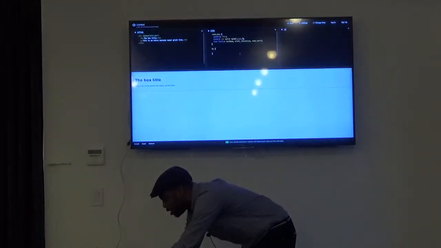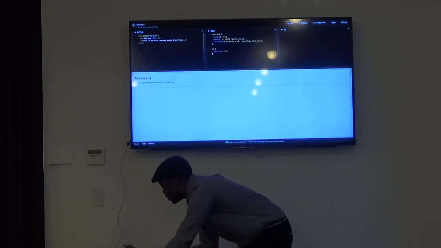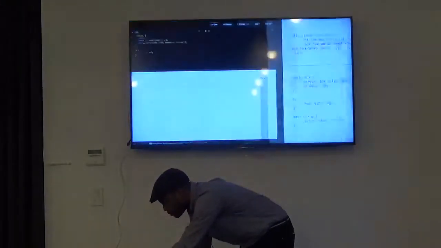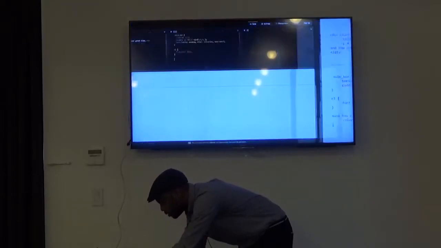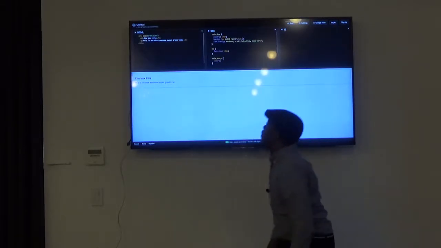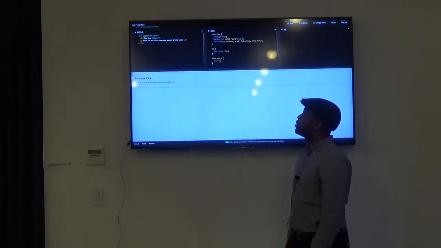So let's make the font of H1 20 pixels. And I'm going to see how I'm doing on time so I don't go over too much. Yeah, cool. And this is a great time to talk about this. So the font size of H1 I've turned to 20 pixels.